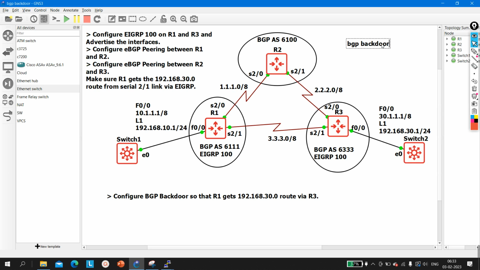We will discuss what BGP backdoor is, then why we need this feature in BGP, and then how it works and how to configure it. So we are going to discuss everything in this video. But before that, let me make you understand this topology.